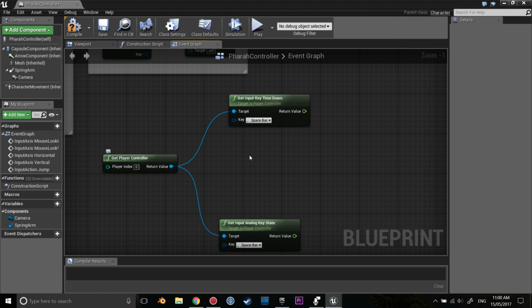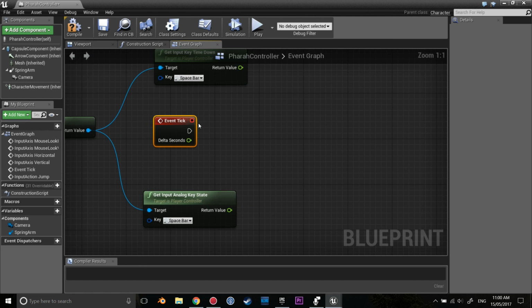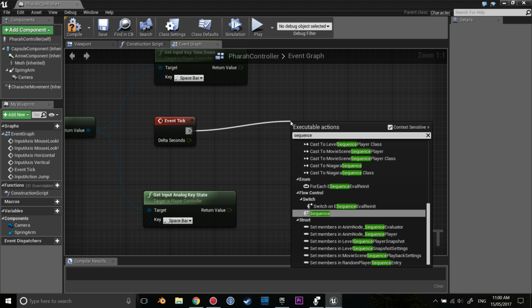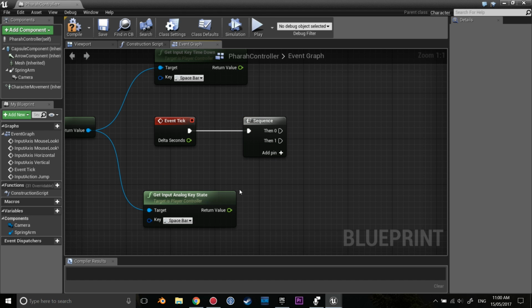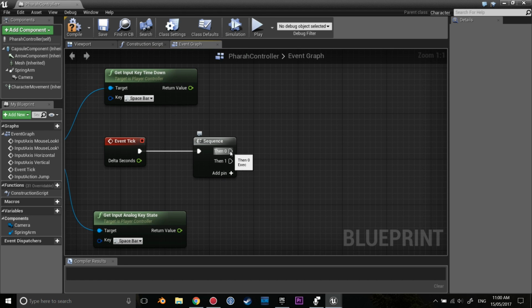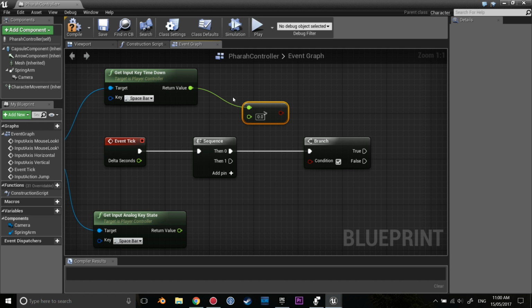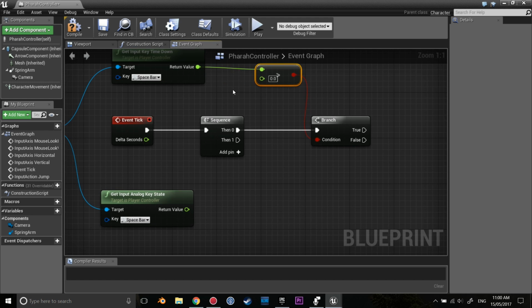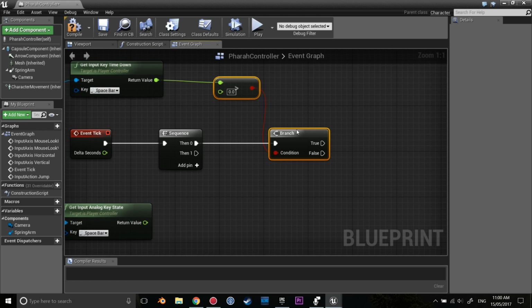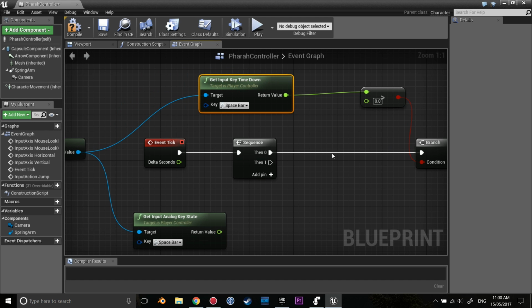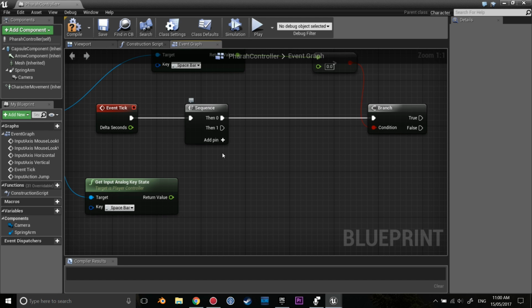In order to start all this off, we need to get an event tick. And then the event tick, because we're going to have two separate branches occurring here, we want to have a sequence so we can run multiple nodes, one after the other. And then we're going to set up the first branch, which is going to be a branch here. And we want to check if this is greater than 0. If it's greater than 0, we are going to allow Pharah to begin using her jetpack. We're going to leave this for now and come back to this, as this is the simple part to set up. We're going to tackle the other section first, and that begins here.